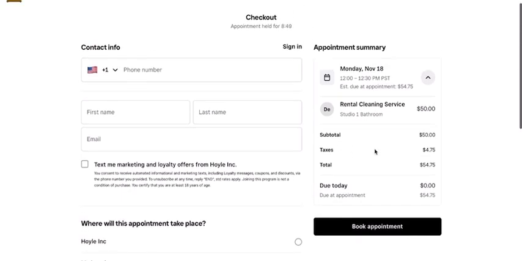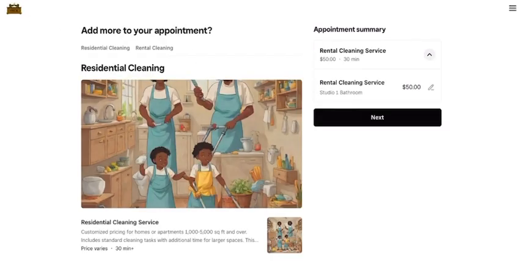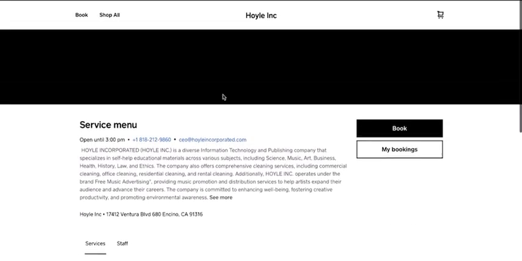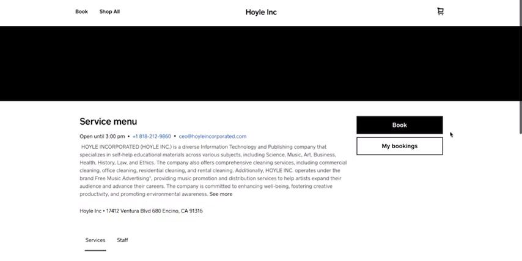All right, and then here is the summary and the total after the taxes. Once everything is okay, you're just gonna hit book appointment, and it'll book the appointment for you. And after you press the button, it should send you text messages regarding your appointment. And then to view your appointment, you just go back to the home page and select My Bookings.